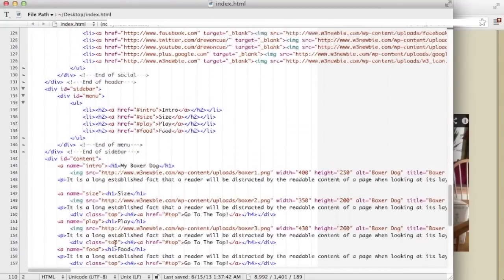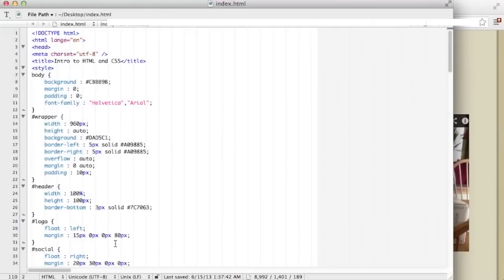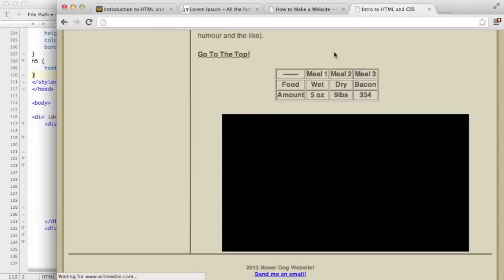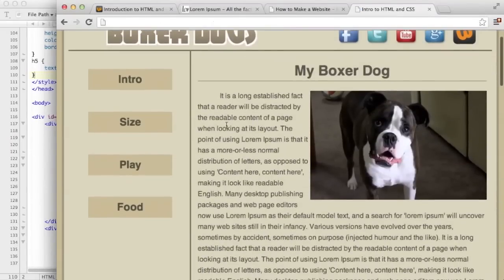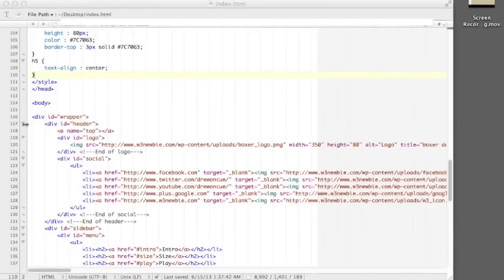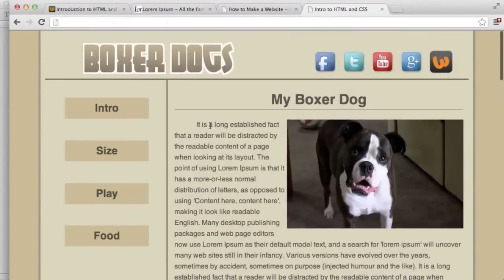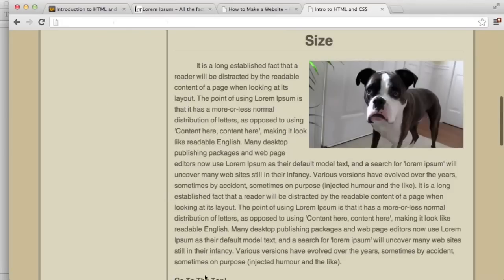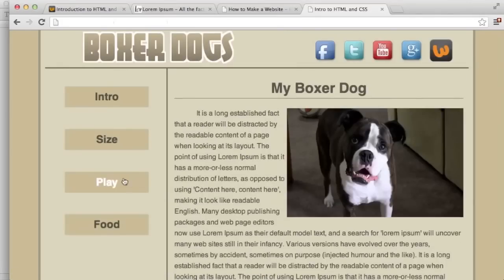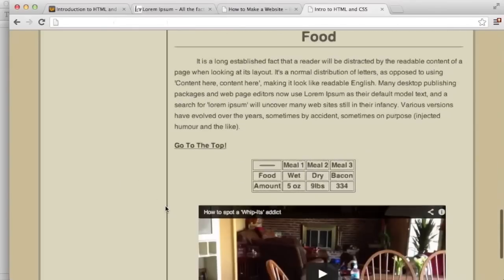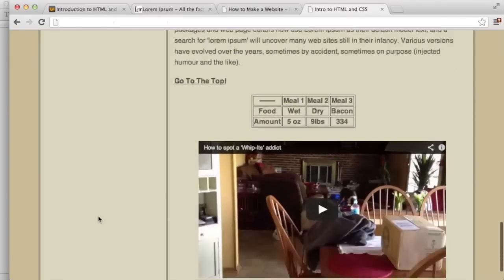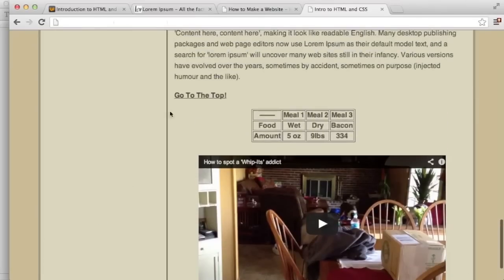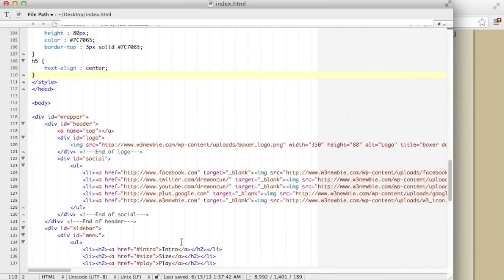Okay. So refresh the page. And it looks pretty good, yeah. Go to top. We need to change that go to top to the bottom of that. Let's reposition that.